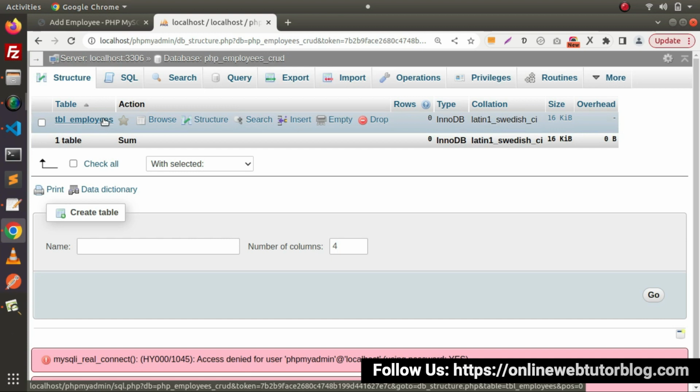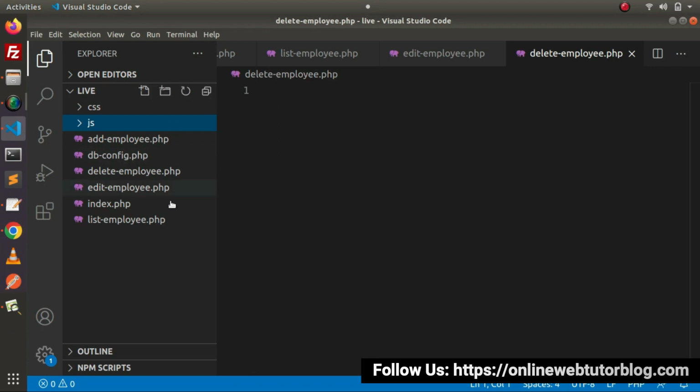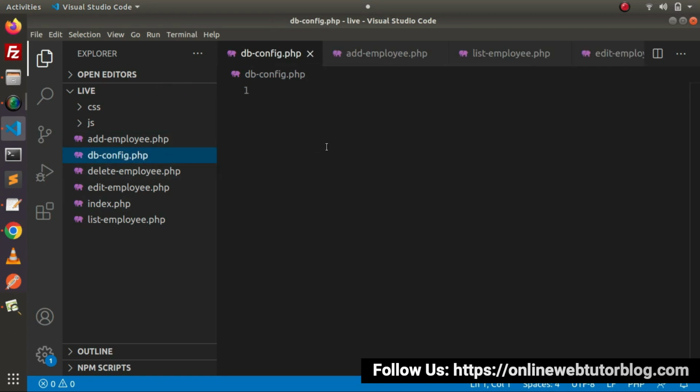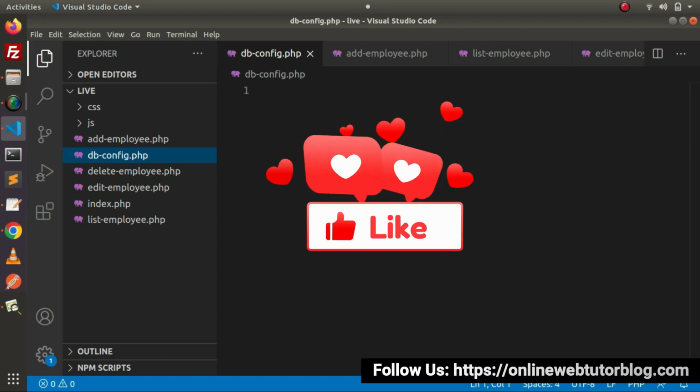In our coming videos, this is the database we need to connect with this application, and all the connection string values we will pass inside db-config.php. By creating an instance of our database, we then need to communicate with our tbl_employees table and perform all our CRUD operations.